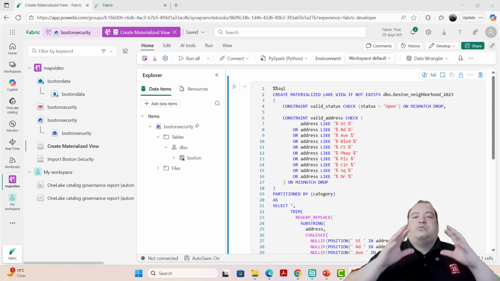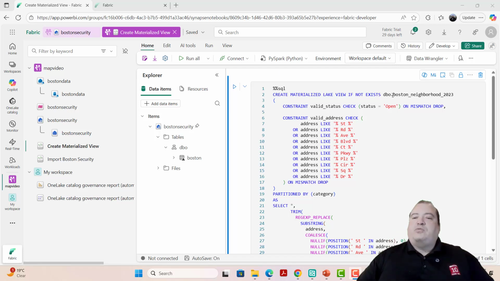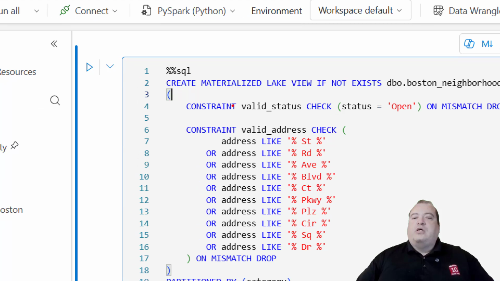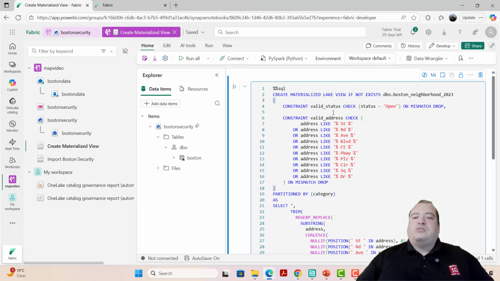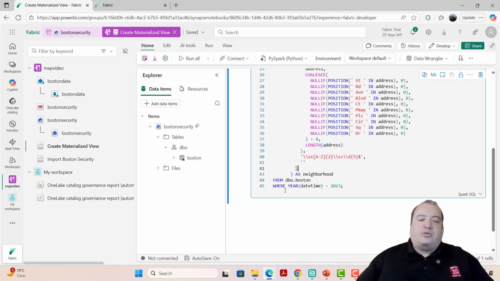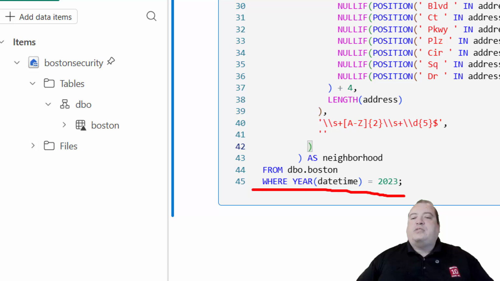Here you can notice the code to create our Materialized Lake View. Our view will be called Boston Neighborhood 2023, and I have two constraints. One constraint is about the status, checking that the status is open. The other constraint is about the address. I make a bit more complex check in relation to the address to be able to extract some pieces of the address. And in the where clause, I'm filtering for the year 2023.